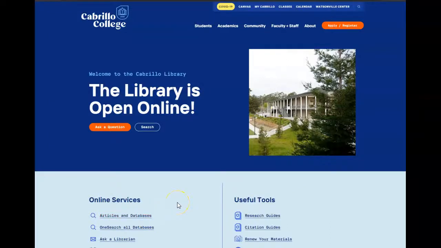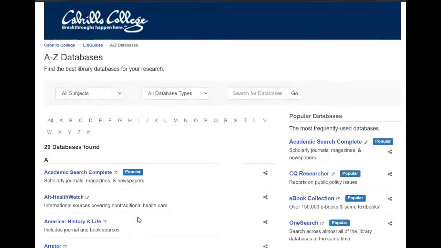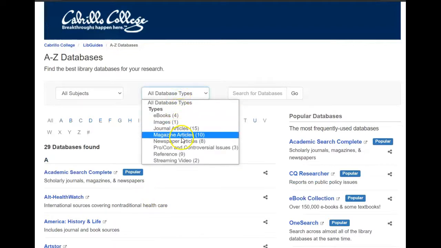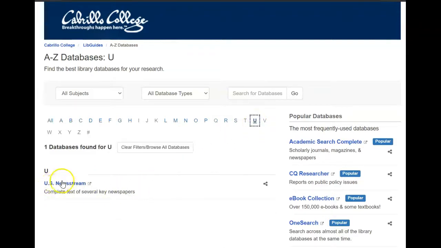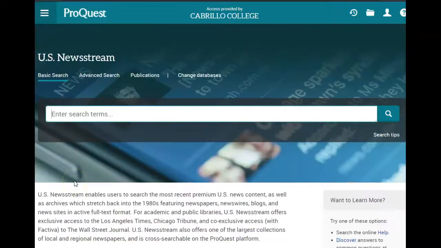To access our full-text newspaper, start at the library website and look for articles and databases. From there, you can look for newspapers under database types, newspaper articles, or under the title of the database. We're going to look for US Newsstream, so I'm going to go to U, and this is our best newspaper database. So I'm going to go ahead and click on the title to open it up.